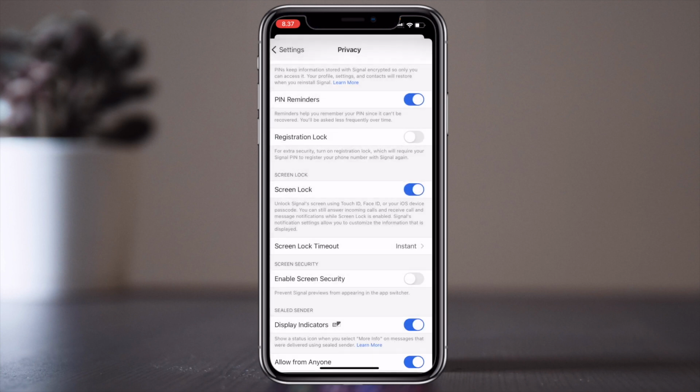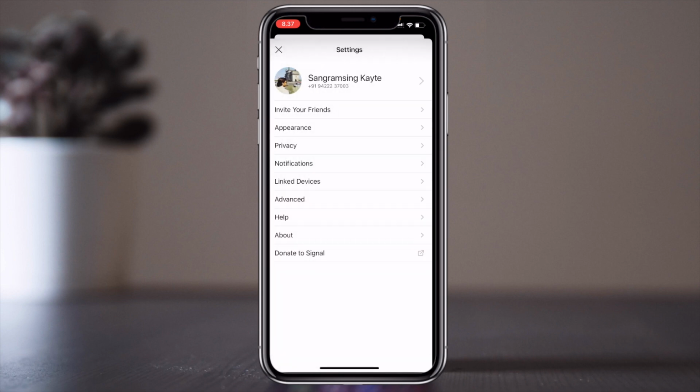So I always keep it instant, because if someone takes my phone, no one can read my personal messages on the Signal Messenger app. The enable screen security option, you can also enable or turn off, whatever you want, but you can turn it on. Keep the screen lock instant and enjoy this application with the same features like in WhatsApp. It's very simple to lock your screen.